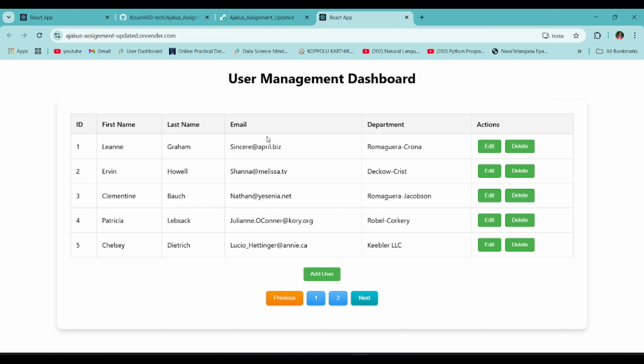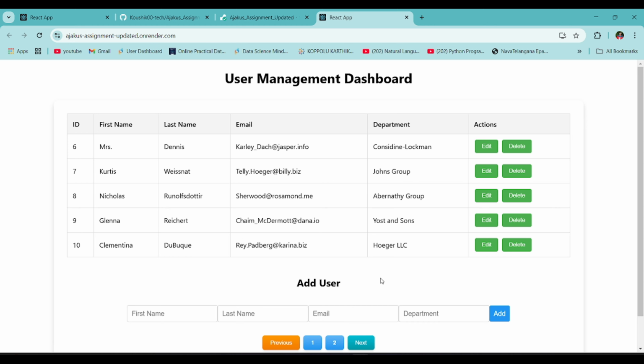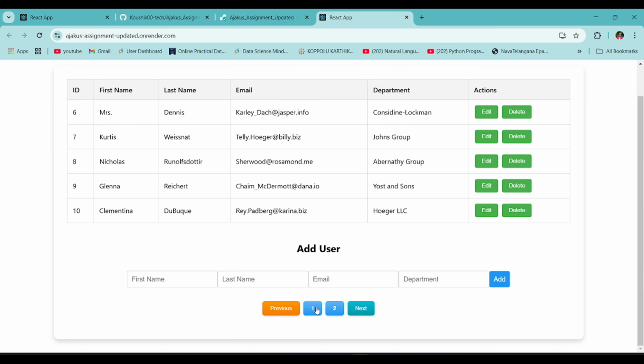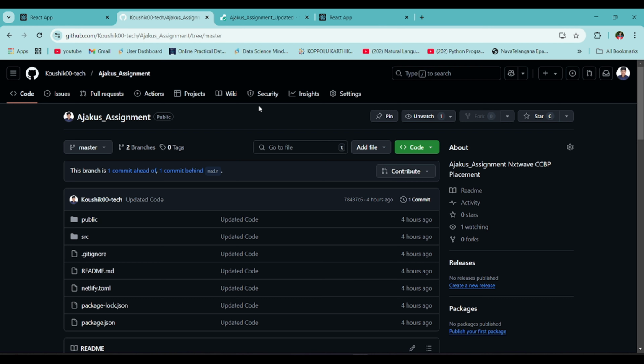Yes, our user dashboard is here as we have tested. You can go to the next page and add a new user from here. Everything is working fine. That's it. You can submit this link to the company submission form with the GitHub link as well.